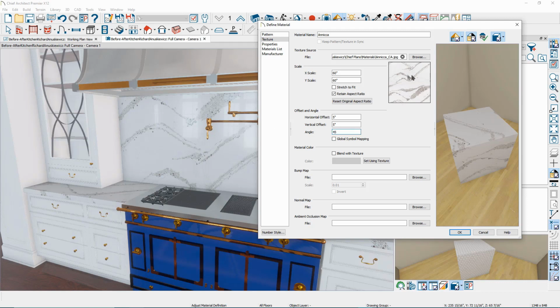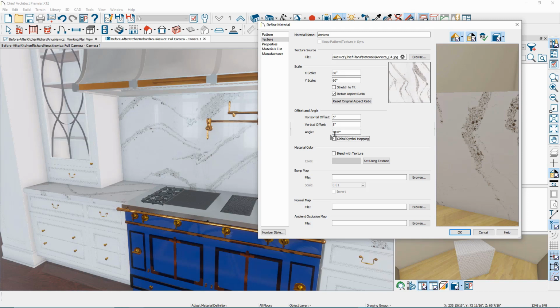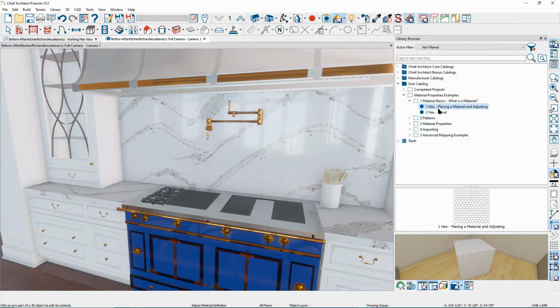You'll see here, this is a sample of the texture. This is just a 3D example. You saw it shift 45 degrees. Let's go 90. Let's go 15. So you can rotate, you can offset, and you can scale. And that's a pretty simple example of what's going on with the most basic of material editing.